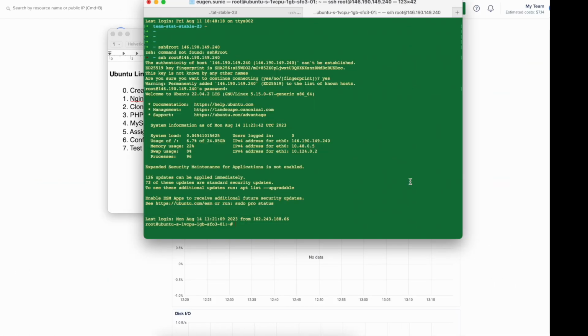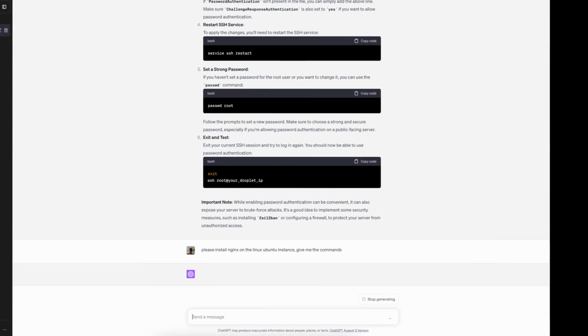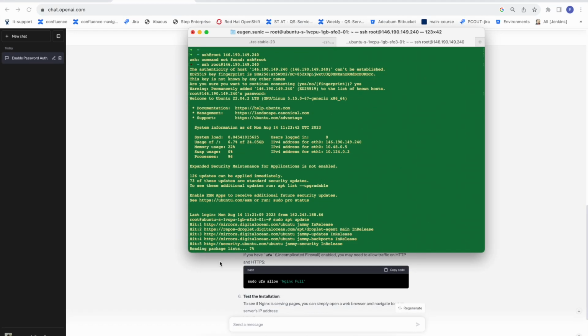Now we need to install Nginx. So how are we going to do that? Well, let's use ChatGPT to help us out. Please install Nginx on the Linux Ubuntu instance. Give me the commands. So what we're going to do now, execute this command first.